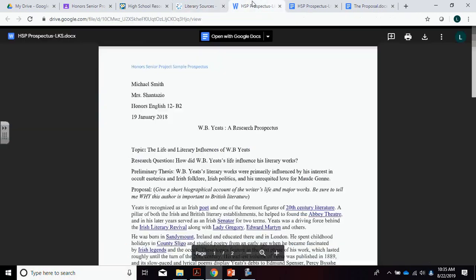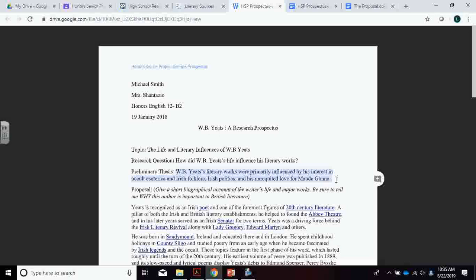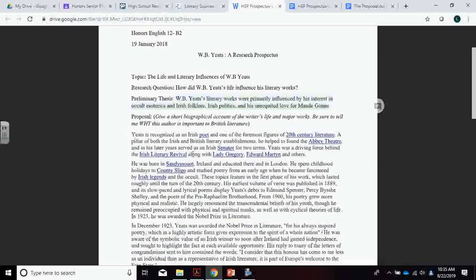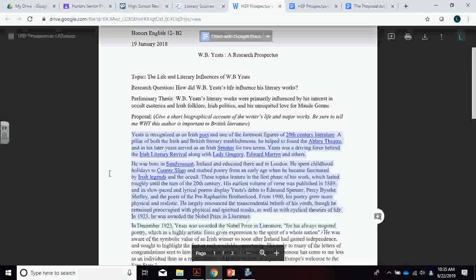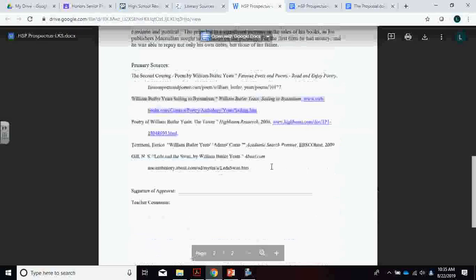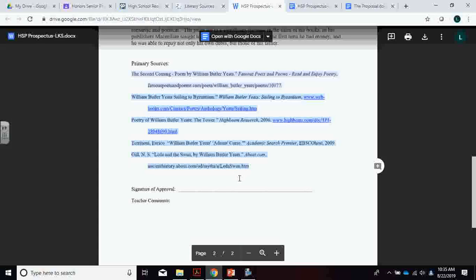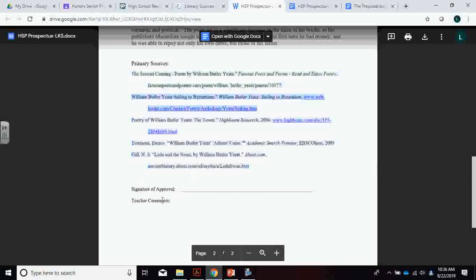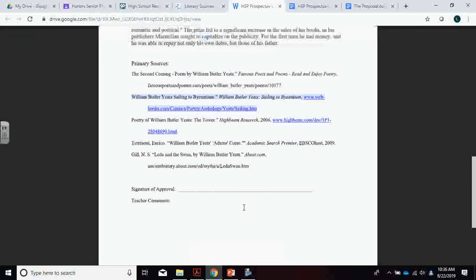So just another quick overview of the prospectus. We've done the top part. You are writing your preliminary thesis after you do a little bit of research on your author and his or her life. You are writing a short biographical summary of his life and works that tells me why this author is important to British Lit. And then you are listing at least 4 primary sources in their MLA format at the end. And you are leaving the signature of approval line for me so that I can sign it and approve it. And that's the whole prospectus.